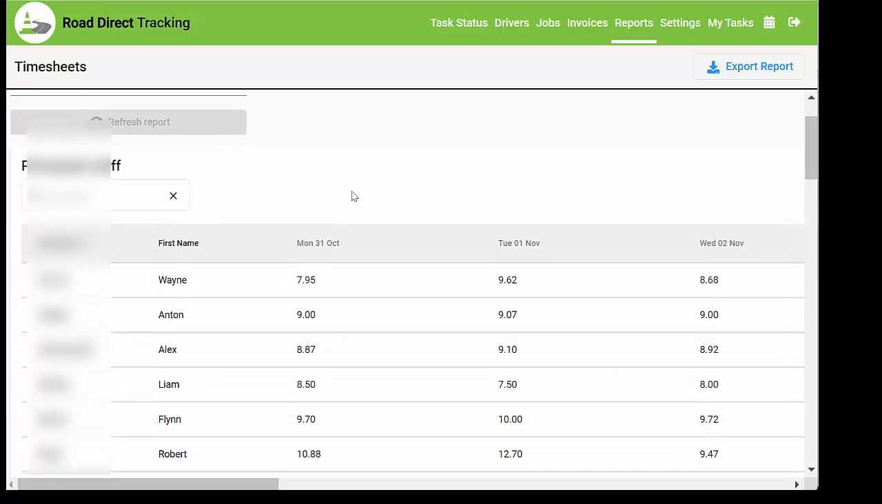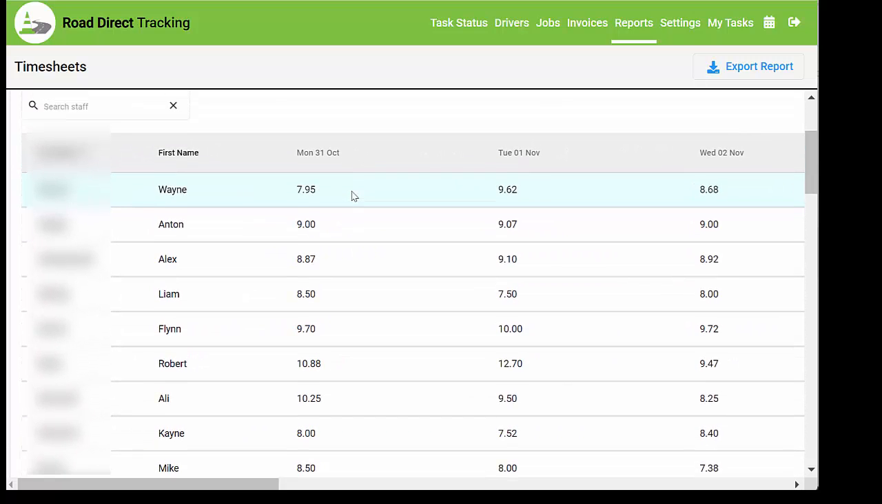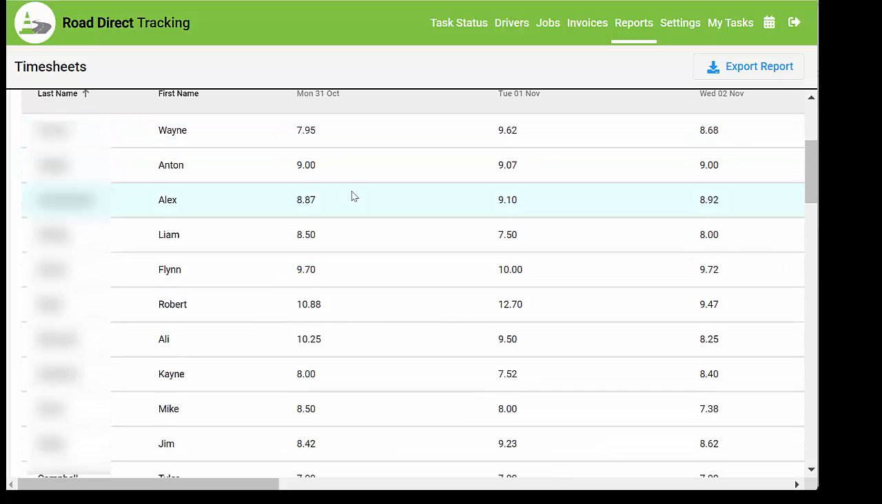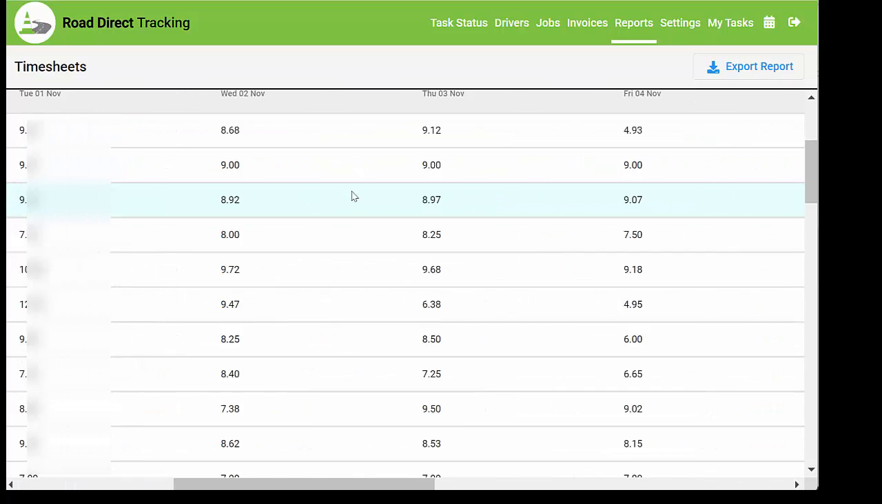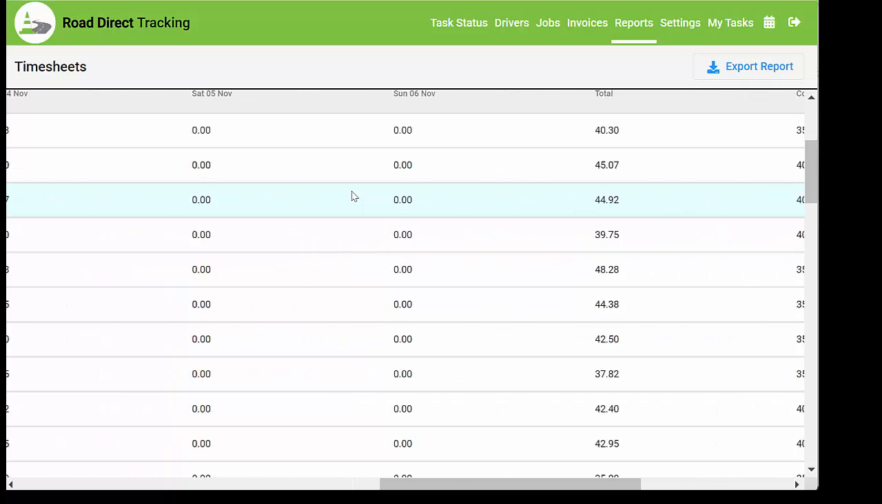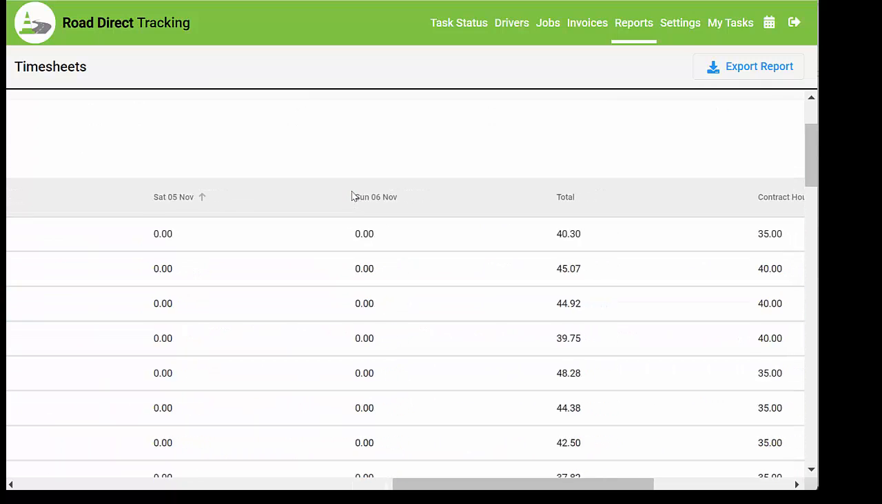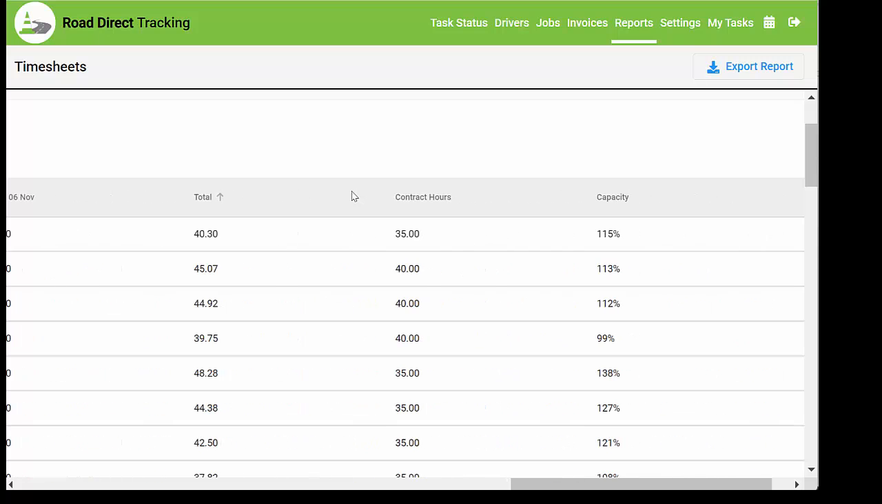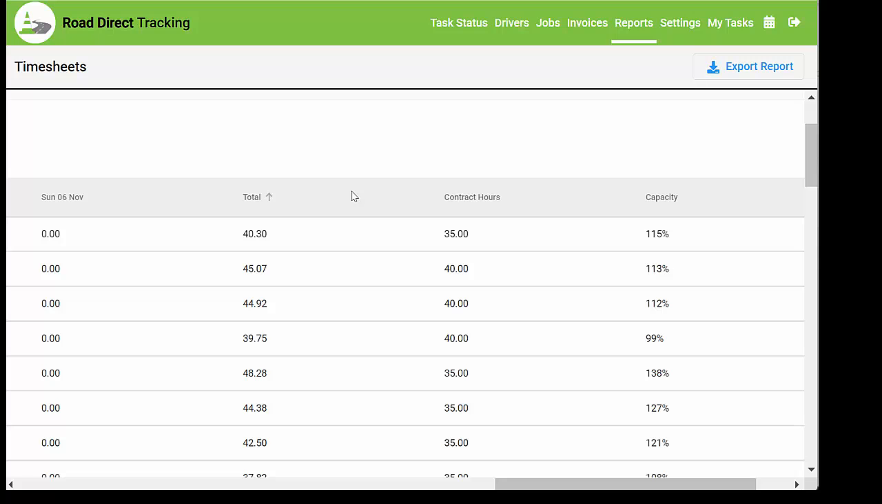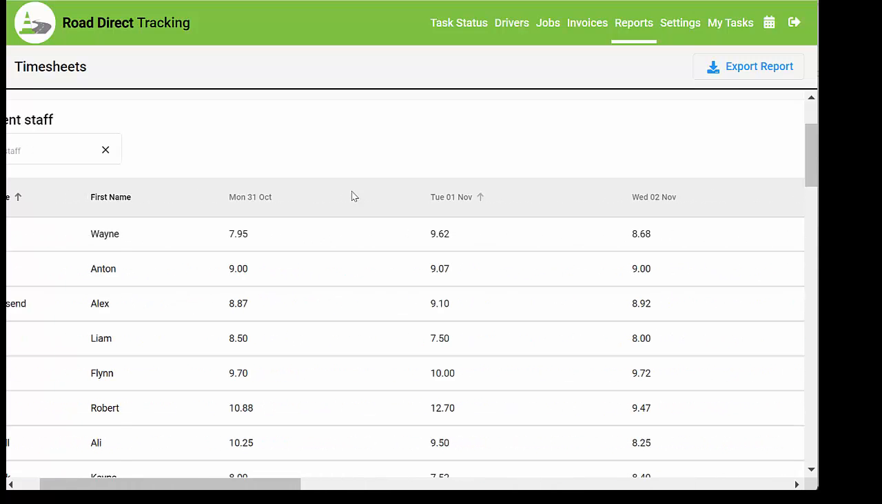When you're in this view here, you can see that now this is giving us a summary view of all of our staff and the hours that they've completed for each day. And then out the far side, we get a total hours that they've worked for that day, and we can compare that to their contracted hours to see what capacity they were utilised. So someone that hasn't worked all of their contracted hours will be less than 100%. Someone that has worked more than will show more than 100%.